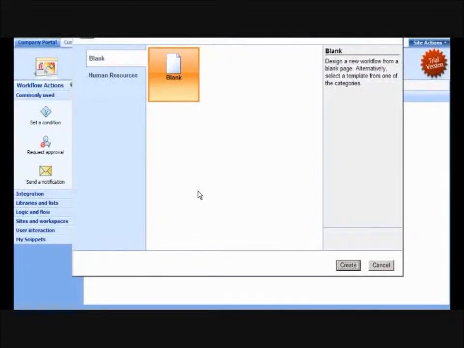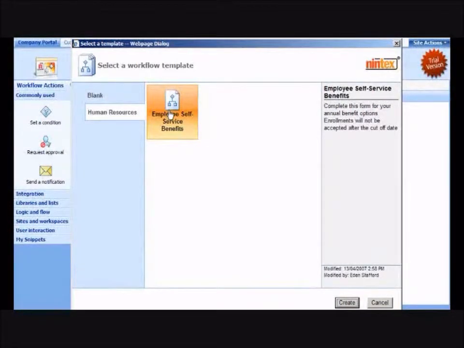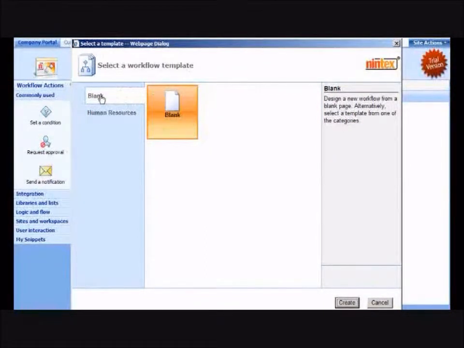The Workflow template gallery will appear. Using the gallery, you can load up a predefined workflow or a blank workflow. The gallery contains detailed information about each workflow template. Workflow designers can also choose to save a workflow into the gallery from the workflow design canvas. In this case, we'll start by selecting the blank template.